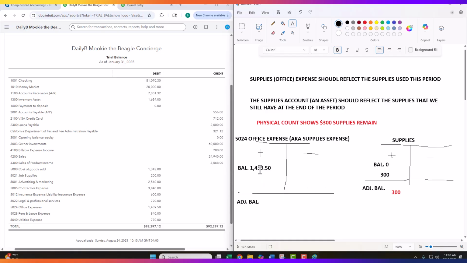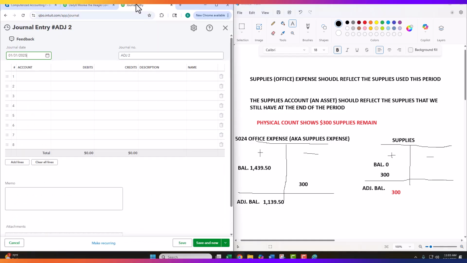Whereas the expense account has too much in it. That $1,439.50 hasn't all been used. So we need to subtract that unused portion, the $300 that remain. Well, to subtract from an expense account, you have to credit it. So that's what we're going to do with the other part of the adjusting entry, is we're going to reduce our expense by crediting it. And that will get our adjusted balance down to the correct amount of $1,139.50. And now we're going to do that in QBO through that journal entry.